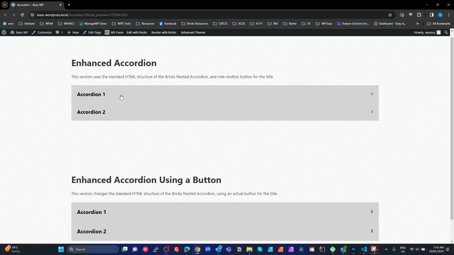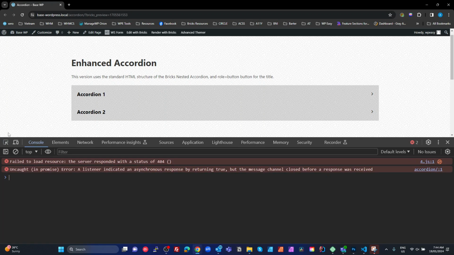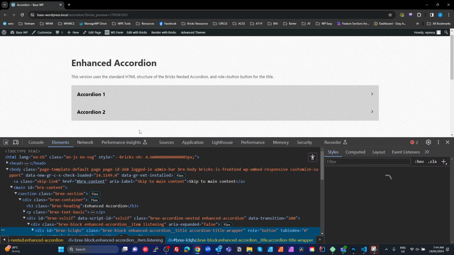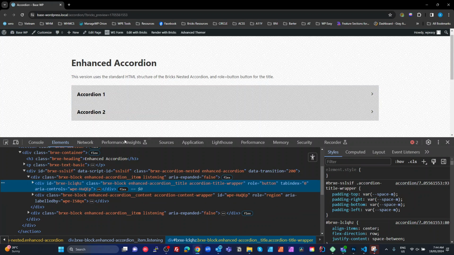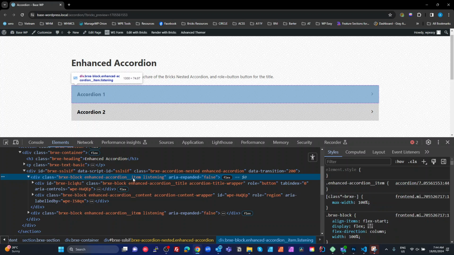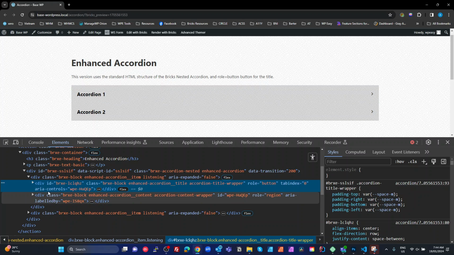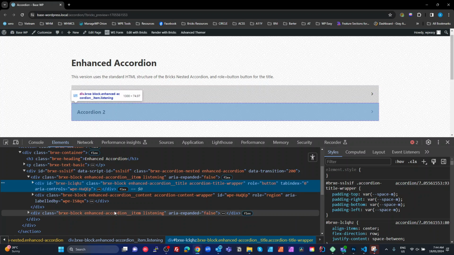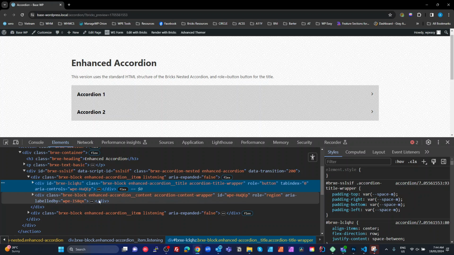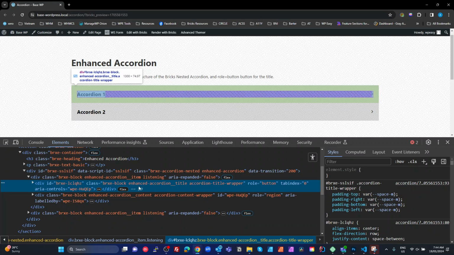So this first accordion is just enhanced based on what David Brown suggested. And if we look at the DOM, what we have here is an item in our accordion, and in that we have a title, and it's got a role of button with a tab index of 0, and it's got ARIA controls, which is controlling our content here. So it's got the ID of the content. Those were the first things that we asked for.